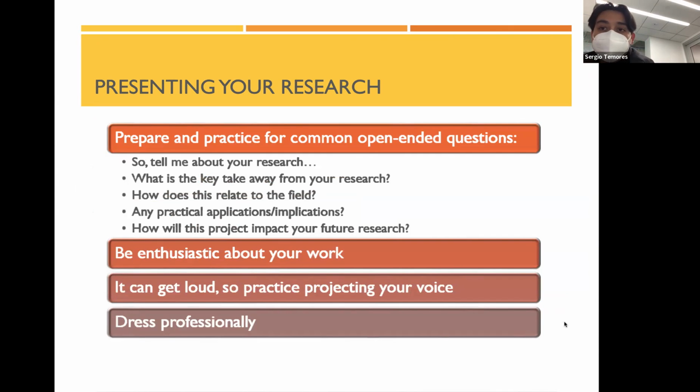Prepare and practice for common open-ended questions. So tell me about your research. What is the key takeaway? I think these are all great questions that someone is bound to ask you, and maybe just talk about it to yourself, talk about it in the mirror, just practice these questions because you're bound to get these. Be enthusiastic about your work. You spent a year, a semester, however long on your work. Bring some energy to it and just be able to talk about it.